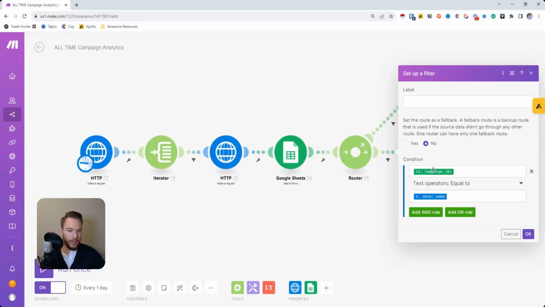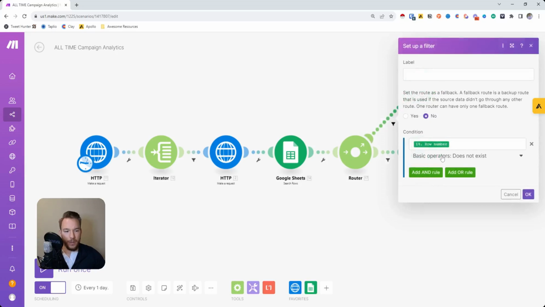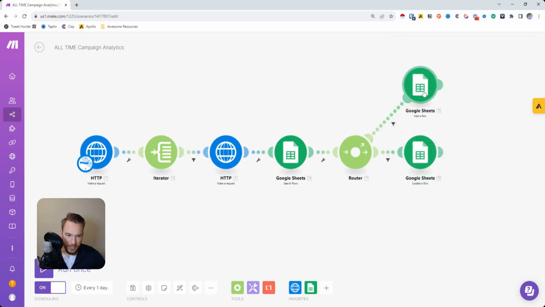So it's basically asking, does the data in this column, do any of them match the campaign name that we're searching through right here? If it's a match, we're just going to update this row. If it is not a match and there's none, then we're going to add a row. And so then you see here we just have row number, basic operators, does not exist. Then it updates this one.